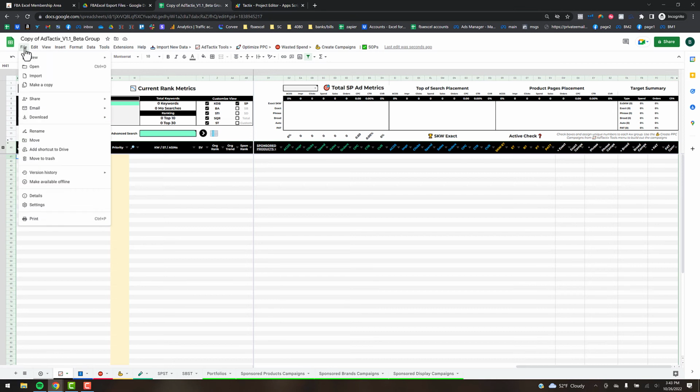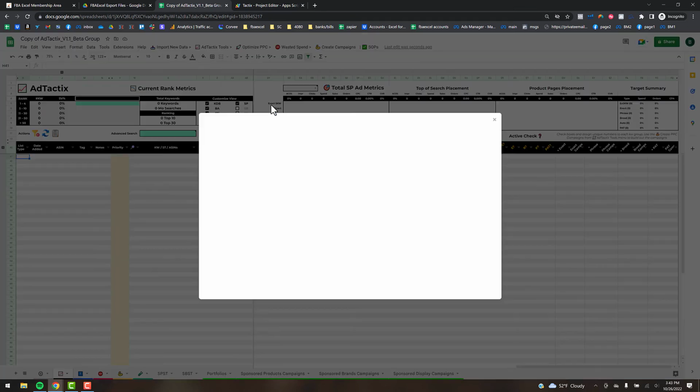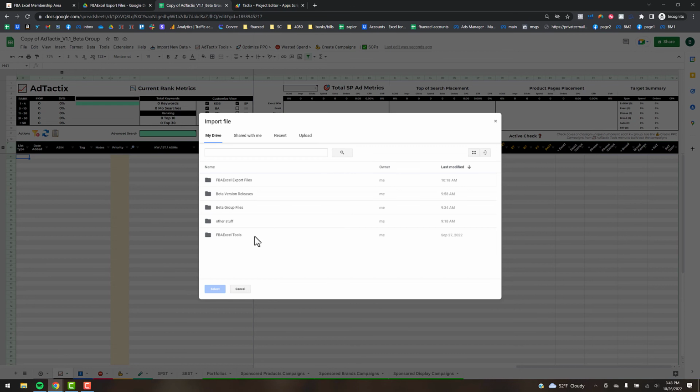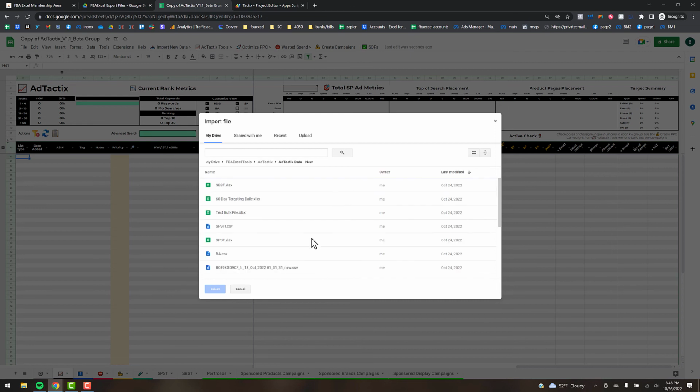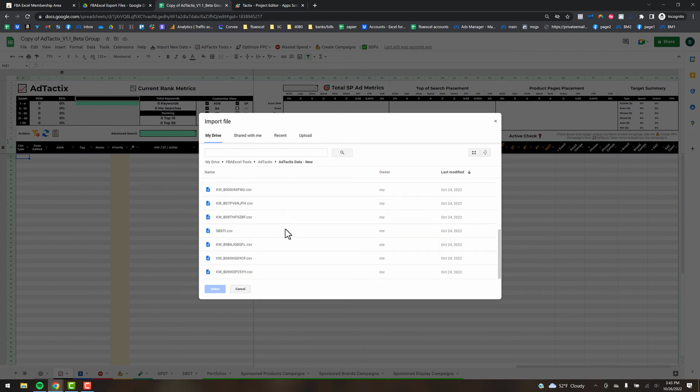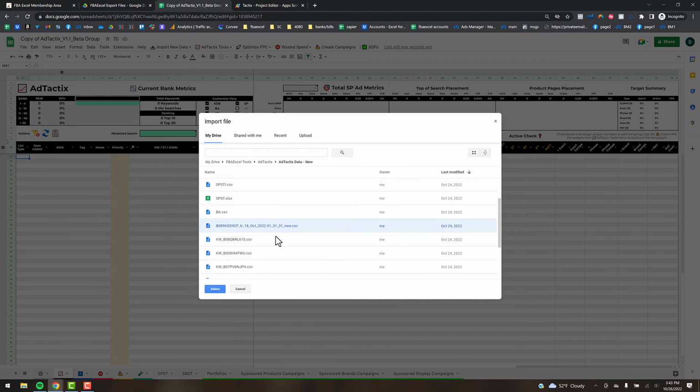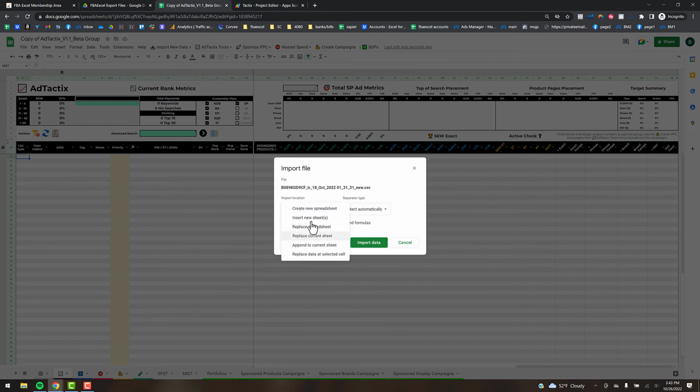So we're going to go up first, go to File, Import, and we're going to pull in our keyword dominator example. So I've got a file just here in your test files that's an export from keyword dominator. All right, so it's going to be this one right here that has the TR, which stands for tactics report. Just double click on that guy and then replace data at selected cell.